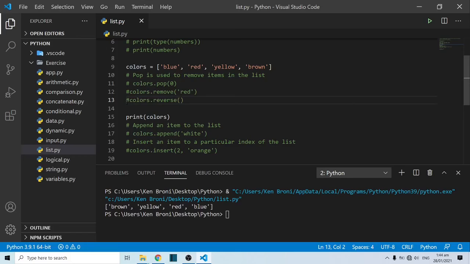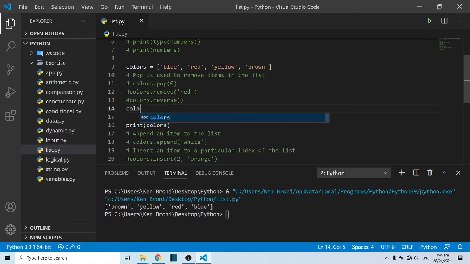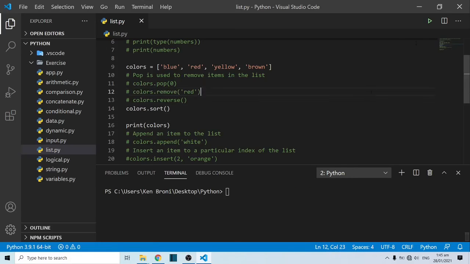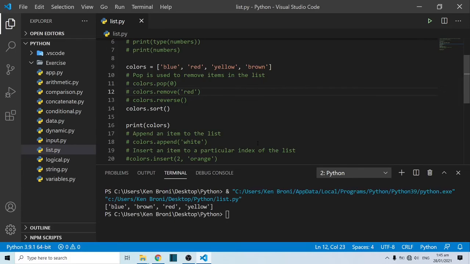Now the next one that we are going to look at is the sort method. So let's look at colors.sort, and this is actually going to sort things in alphabetical order, or in ascending order. If I leave it this way, clear this, and run this program now, it's going to sort things in alphabetical order.